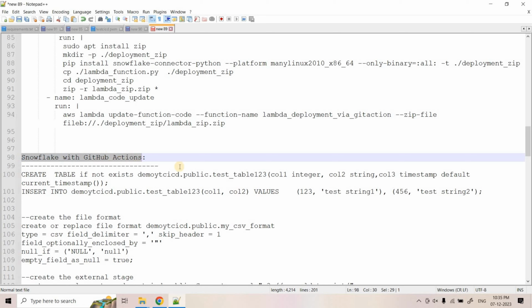Now let's consider our next integration, and that is Snowflake with GitHub Action. Okay, for example, suppose you have written one particular file where multiple SQL queries are there. That can be table creation code or Snowpipe creation code or any kind of DDL or DML statement, and you want to make sure that as soon as you commit or push that code in your GitHub repository, automatically that code should be deployed in your Snowflake account. If you want to automate that particular process, how to do that using GitHub Action, on that I am going to discuss in this particular section of the video.